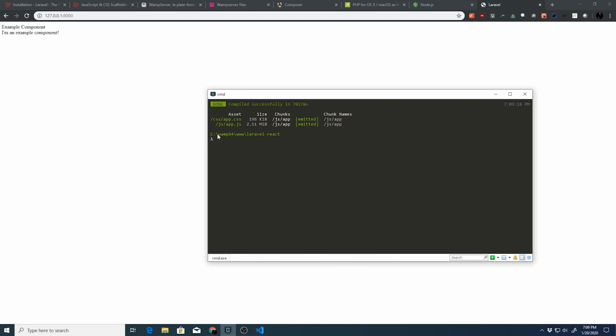So if you do want to type in npm run dev, you're more than welcome to, or you can type in npm run watch. And what that does is it watches for any kind of JavaScript changes. Every time you save something, it'll go ahead and recompile that code automatically. But since we just completed this compilation, let's go ahead and do php artisan serve.